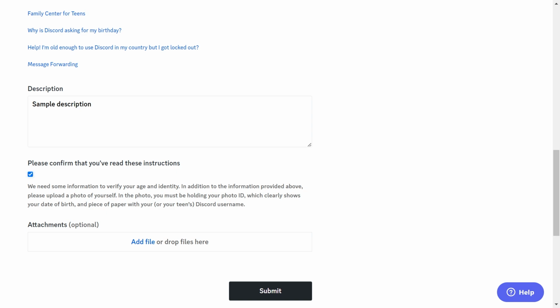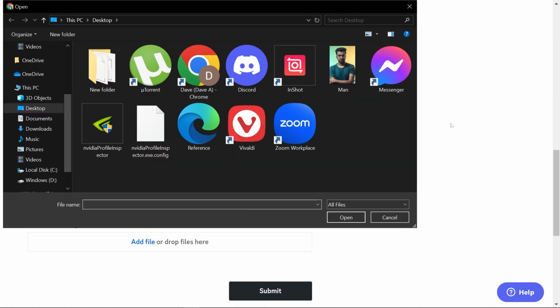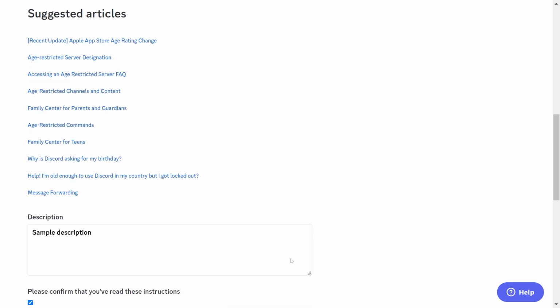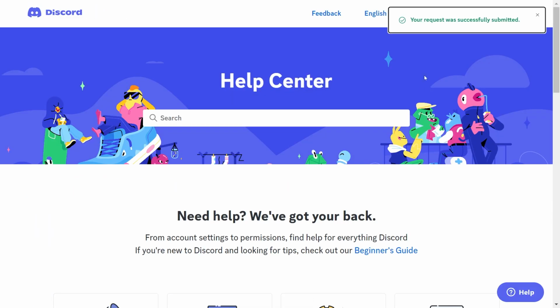Now, this is very much important that you upload your photo ID. Make sure that that photo ID confirms your birth or date of birth. Now, go ahead and click add file right here and upload it from here. Now, once done, go ahead and tap the submit button down below. And there you go. So your request was successfully submitted.